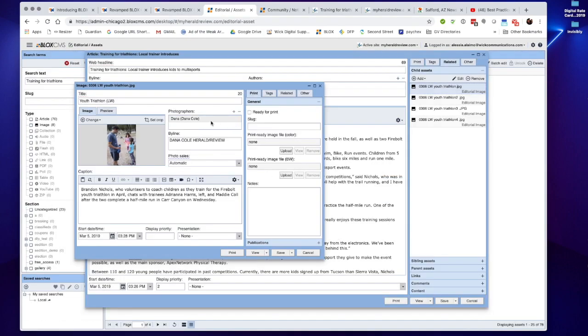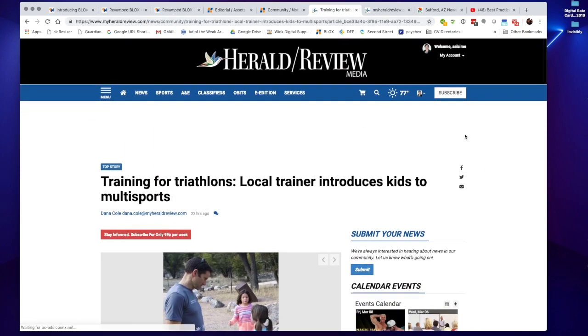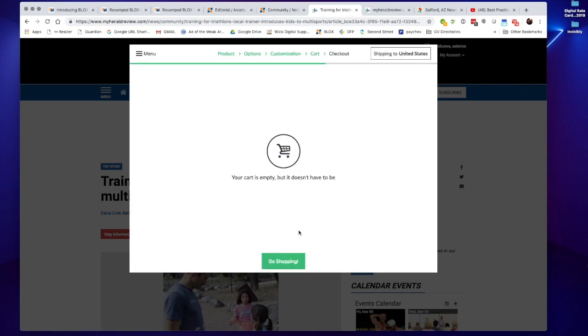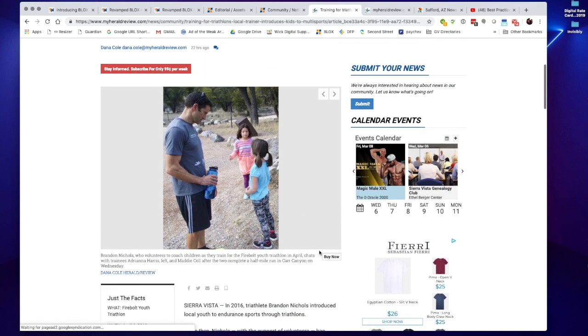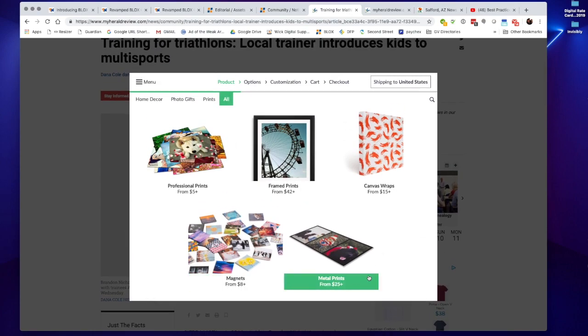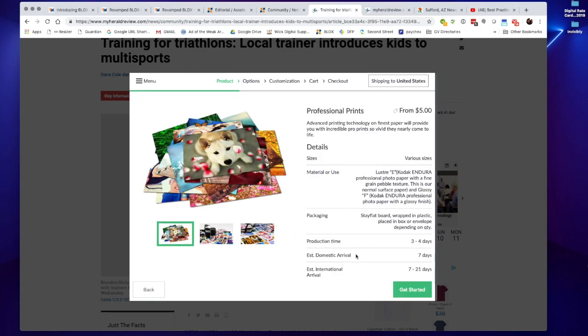So some sites, actually we just started with Sierra Vista, have photo sales. You'll see a shopping cart here. Photo sales is a new thing that we're testing with Town News. Basically, under the photo it gives you a buy now option, and a person can buy magnets, prints, framed canvas wraps, professional prints, and it's a revenue share between us and Town News.